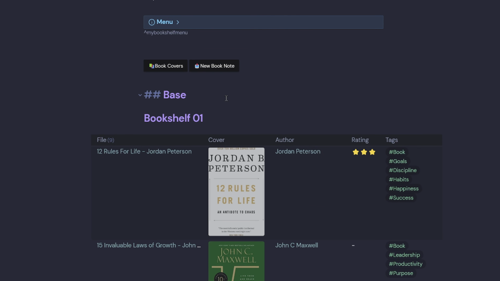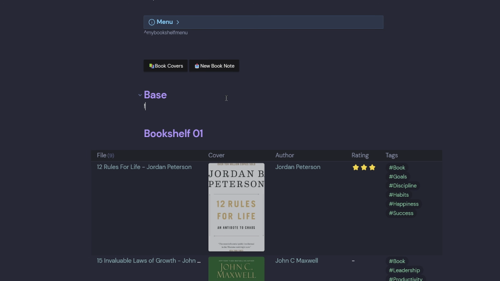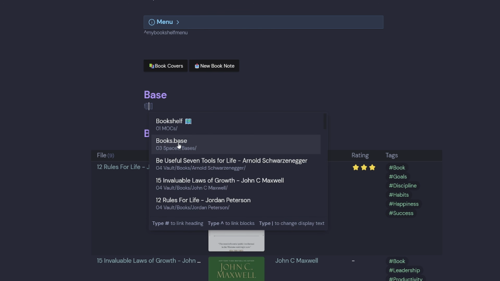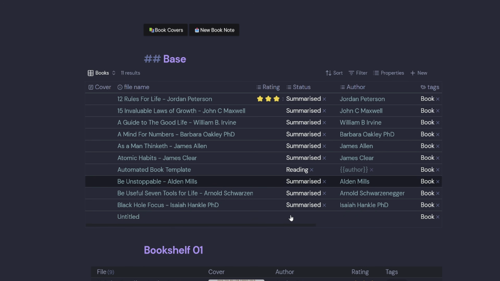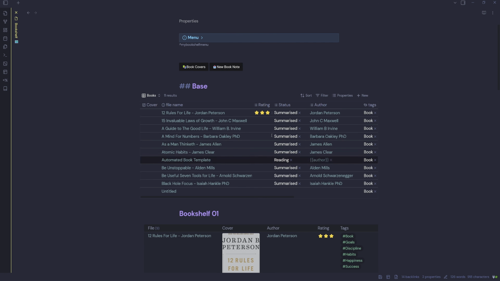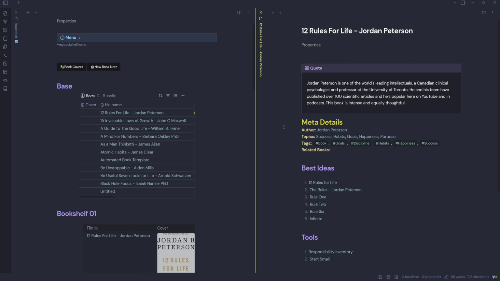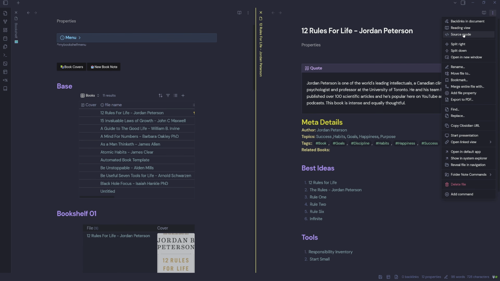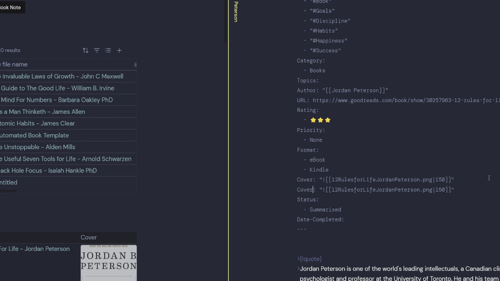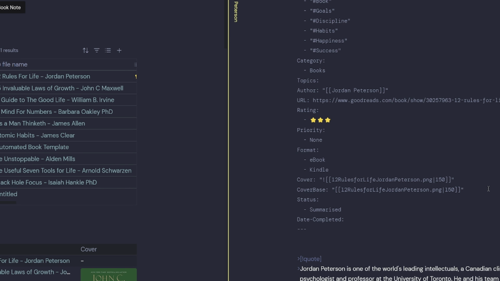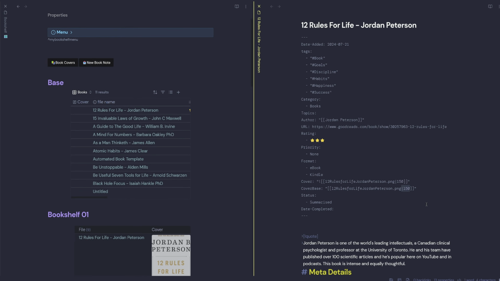Let's add our base now. So we'll hit enter, exclamation mark, and bring in that base that we just created called Books Base. And there's all our books. So we don't have any covers yet, and that's because we need to fix our YAML properties. So we'll just hit the middle mouse button on 12 Rules for Life. And then I'm going to jump into the source mode and just copy the cover and paste it underneath. And I'll change this one to cover base and remove the exclamation mark and also the 150.